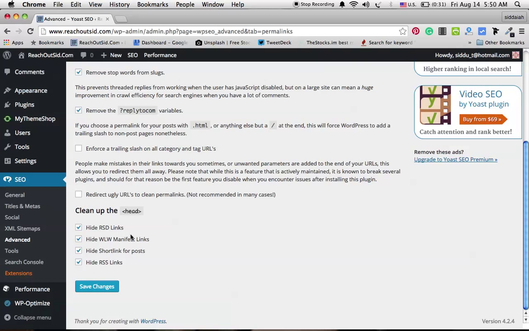RSD links, WLW manifesto links, short links for posts, RSS links. If you tick mark all these things, it will clean up your head space with unnecessary links which are there in the head space. Those things will be cleaned up by WordPress. Click save changes.